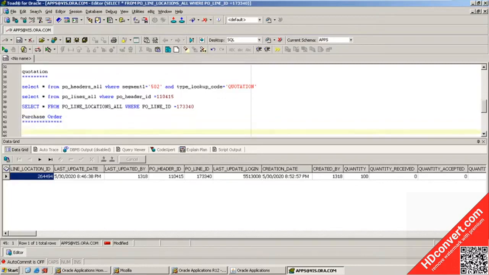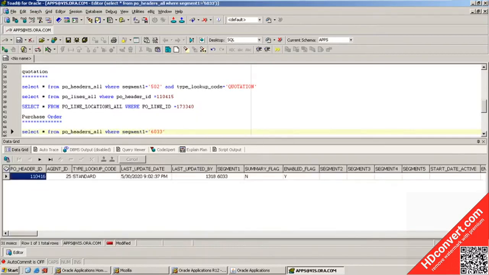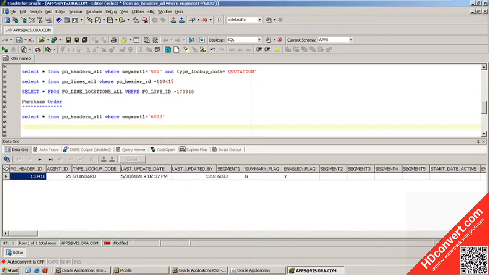Purchase order: what are the tables? PO headers all, where segment1 equal to 6033, and the line level information will be stored into PO lines all table. What is the join? PO header ID is the join.